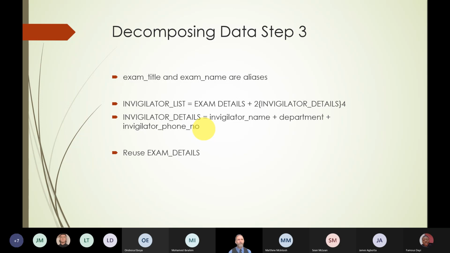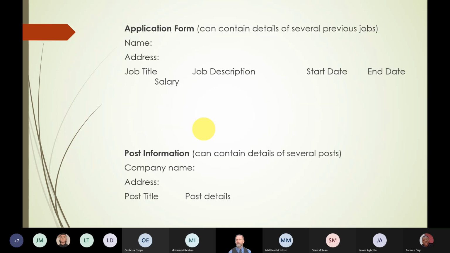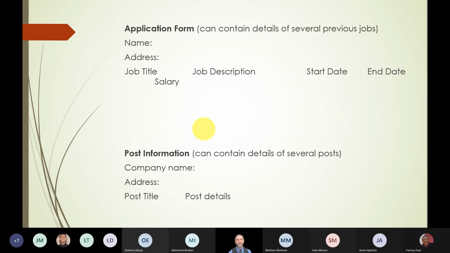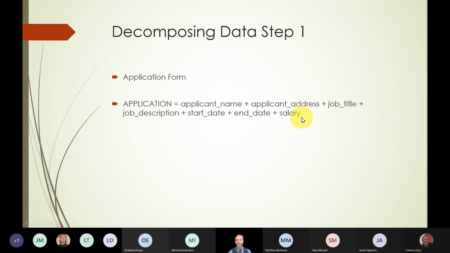Okay. So the next one is from our job example. So it's the same kind of idea. Here we've got an application form with information. So that's from the people that want a job. And we've also got the post information, people that are offering jobs. And we start decomposing again. The application form, we go through it and we find all of these things that are on the application form and we write them down.